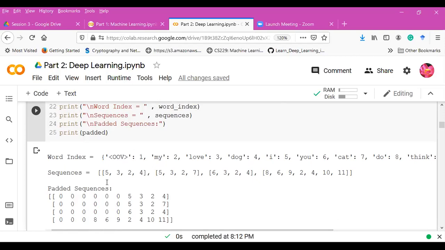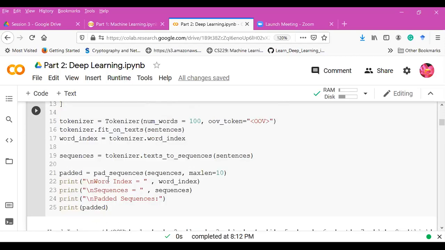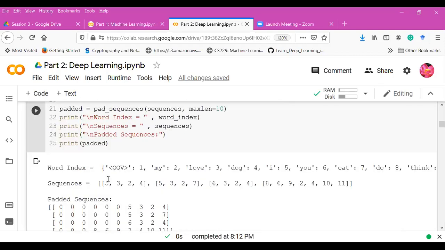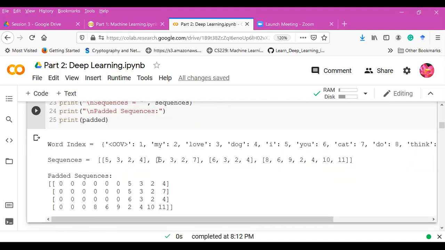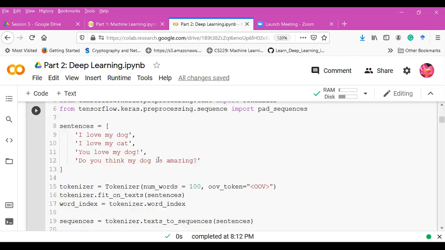And these are the sequences. The first sentence that we had was, I love my dog. If we go to these sequences and use the word index, then you can get the original sentence back. I is represented using the token 5, so I love, which is 3, my 2, and dog 4. That is why we have 5, 3, 2, 4. In this way, we are representing the sentences. Again, if we go to the next sentence, I love my cat.